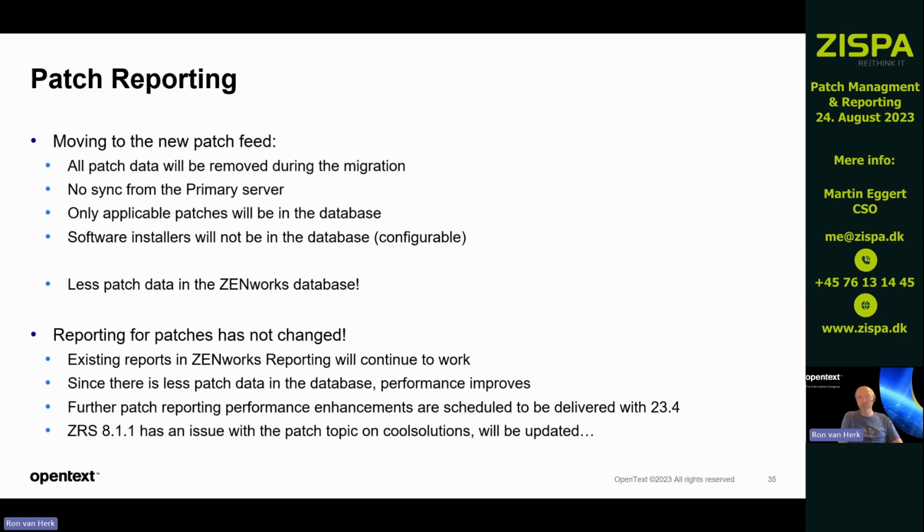And because there's a lot less data in the database, we've seen that the performance has improved quite a bit already. But we're now working to do some additional work on the indexes to further enhance the reporting capabilities. There is a very old school solution that Jason Blackett wrote a long time ago.